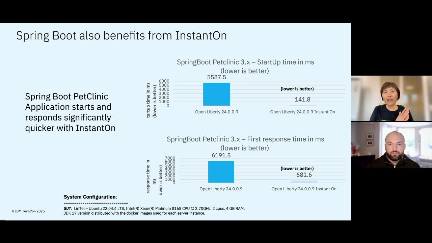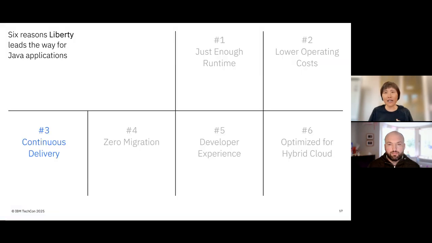If you are interested in Instant On, later on I will dive into the full details on how it works. Yeah, that's right. For item number 6, if you hang around, you'll get a deep dive on Instant On and how it plays well in container and cloud environments. Our next topic is number 3, continuous delivery.